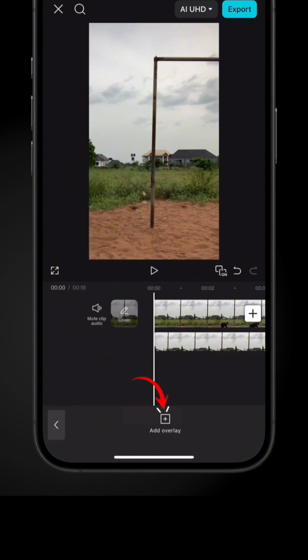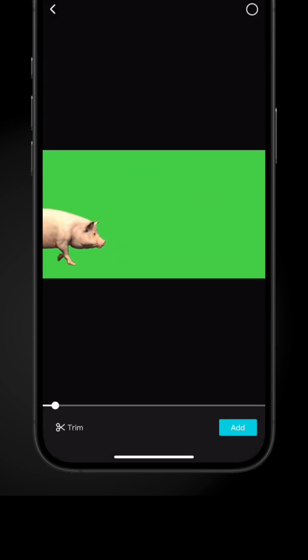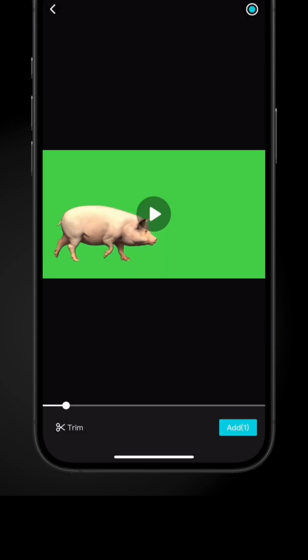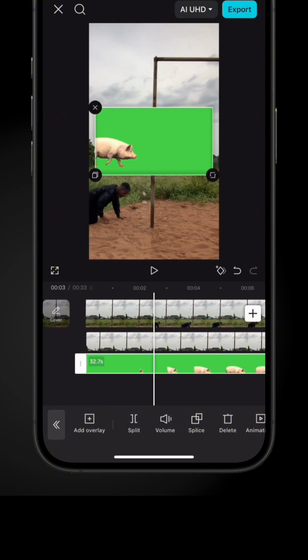All right, now click on add overlay. All right, now bring in a green screen effect of any animal. Okay, now you can actually download this from TikTok or YouTube. You can download any animal. Okay, there are a lot of them there.